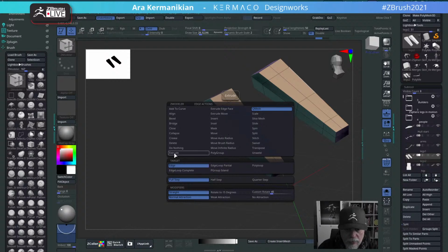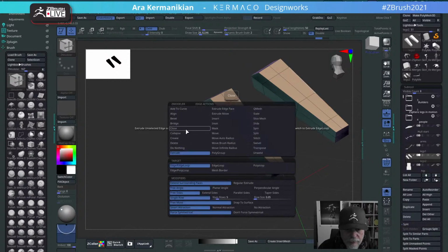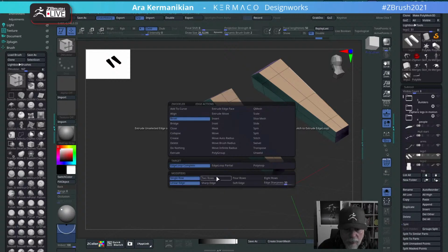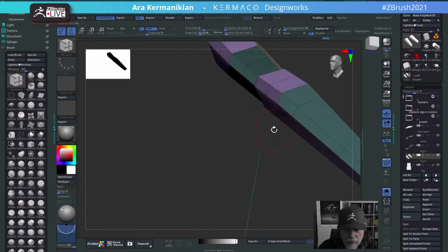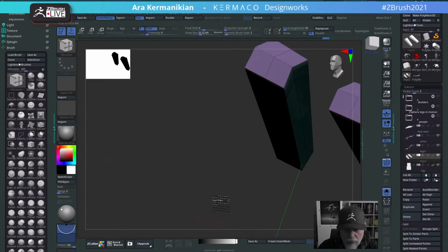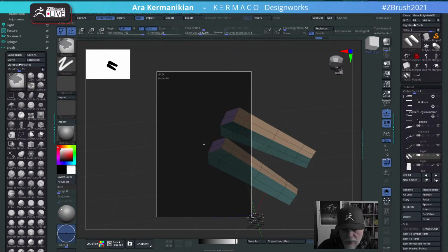Was it extrude? What was it? Let's try extruding an edge. Nope, that's not it either. I think it should be bevel, but I don't think it's doing what I want it to do. I mean, bevel works. Let's try beveling it first. That's a good idea. Let's see if that works.